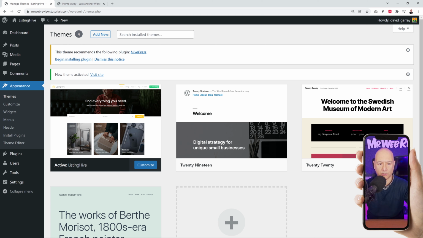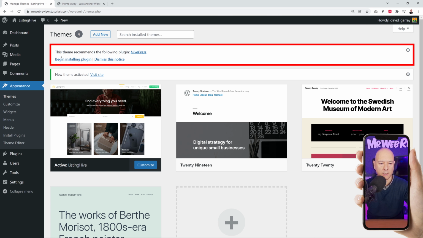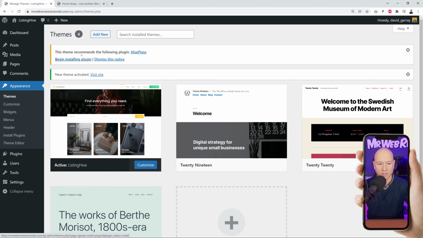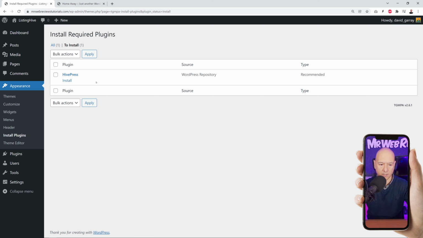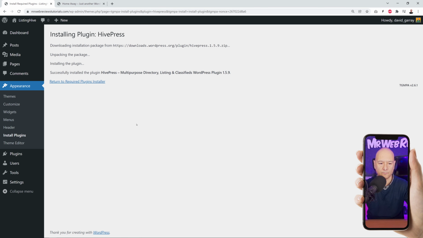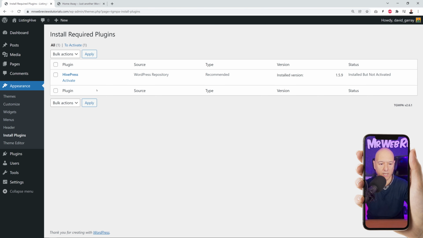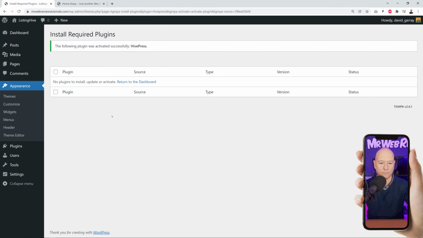As you can see here on top, we have a small message that says this theme recommends the following plugin. So we need to install Hivepress now, okay? Let's click on begin installing plugin. And there it is. Okay, so let's click install. There you go, all done already. And now we need to activate it. So let's go back and let's click activate. Okay, very good. And now we need to refresh our page here.